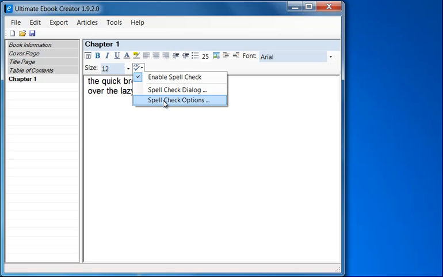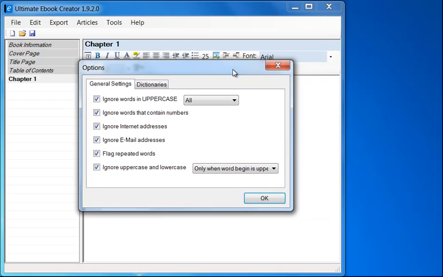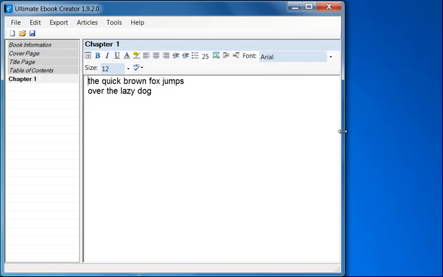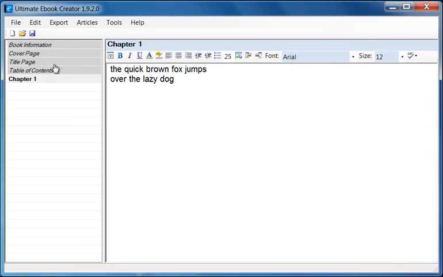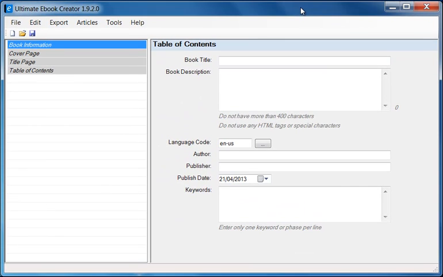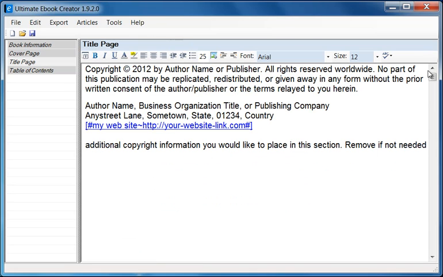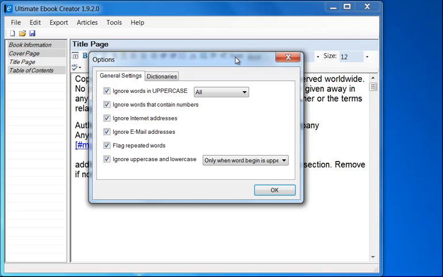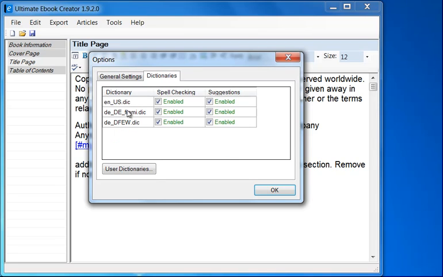I'm going to go into options, and then into dictionaries and see. Okay, so it hasn't picked it up, so you need to exit this. I'm going to say file, exit. I don't want to save, and now I'll bring up the Ultimate eBook Creator again. I bring that back up here, go back into the editor, go to my options, and go to dictionaries, and now you see our dictionaries, right?